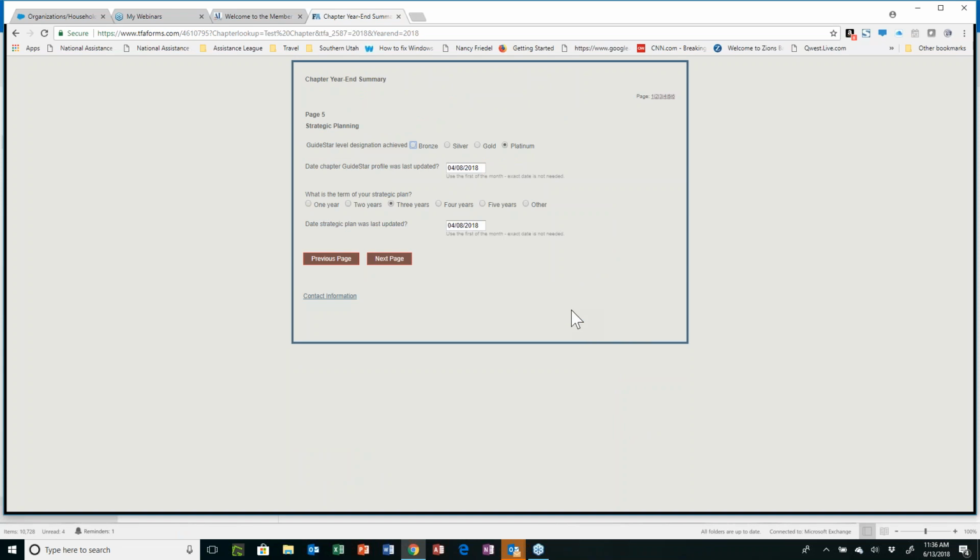And this one is strategic planning. They want to know what level you've achieved in GuideStar and the date you last updated your profile. It doesn't have to be the exact date, but putting in dates makes it easier to do searching. If you don't know, just put the first date of the month, and then the term of your strategic plan and the date it was last updated. And here again, it can be the first of the month. Exact date is not needed. Because with a GuideStar profile, you can lose your level if you don't keep it current. So any questions on strategic planning? And I see none.